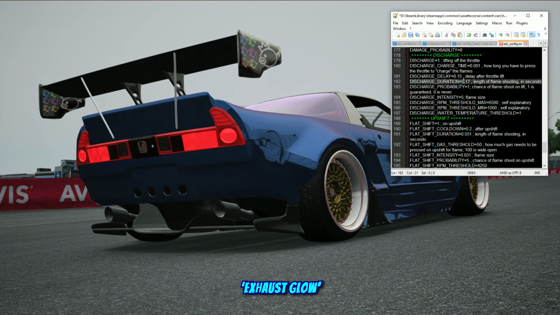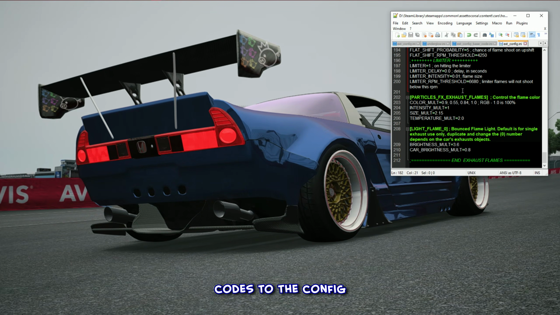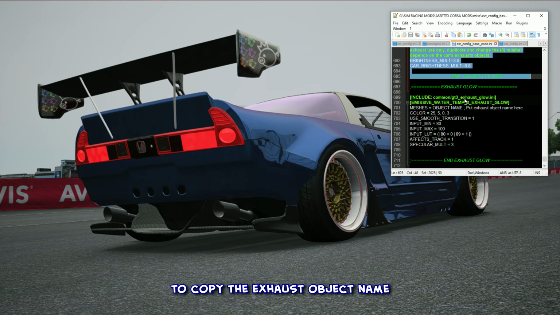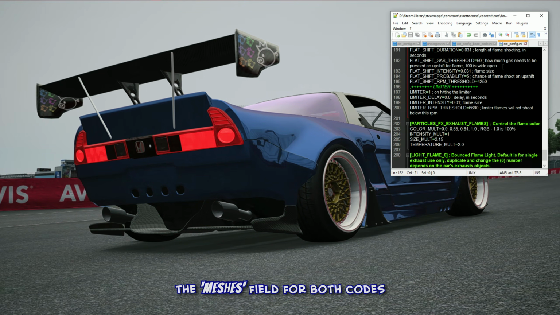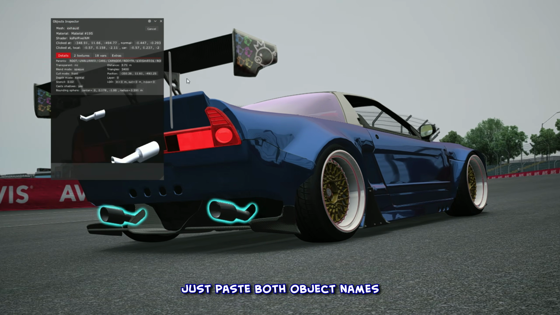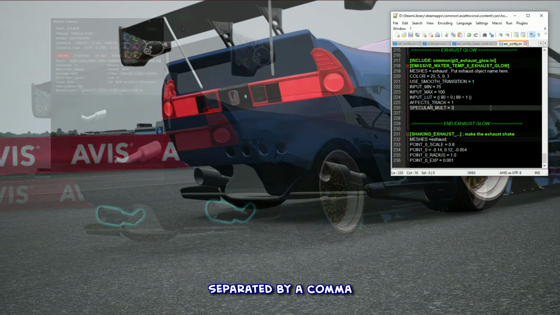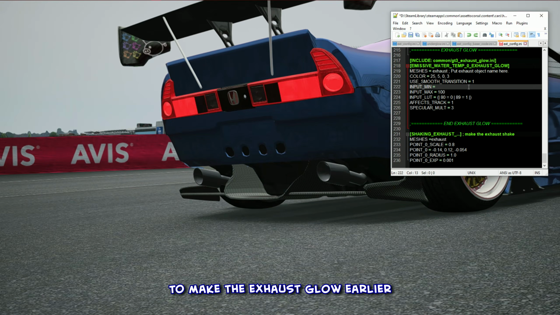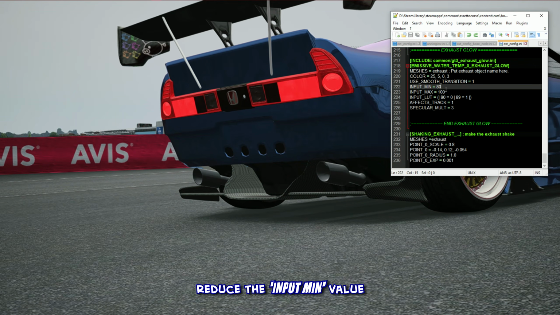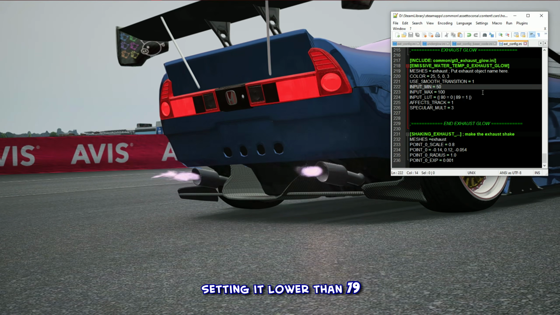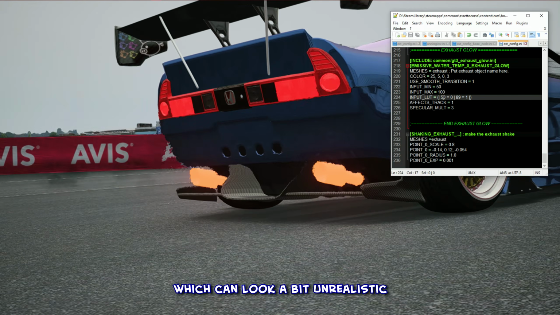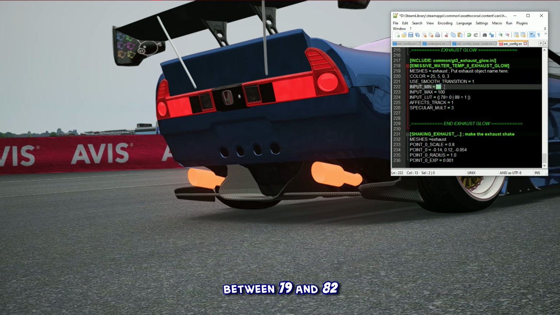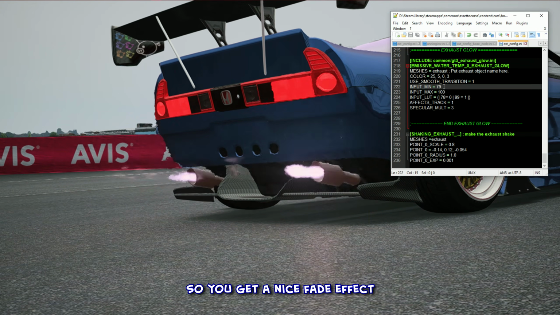Now let's add the exhaust glow and shaking exhaust codes to the config. Use the object inspector to copy the exhaust object name, then paste it into the meshes field for both codes. If the car has more than one exhaust, just paste both object names separated by a comma. To make the exhaust glow earlier, reduce the input min value. This controls the minimum temperature for the glow to start. But be careful, setting it lower than 79 can make the exhaust glow constantly, which can look a bit unrealistic. I'd recommend keeping it between 79 and 82 so you get a nice fade effect when it cools down.